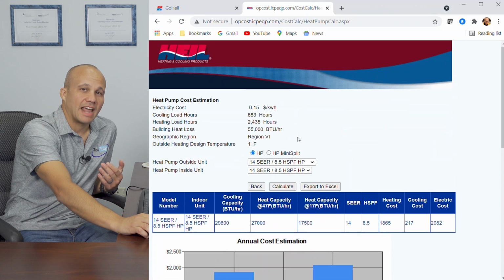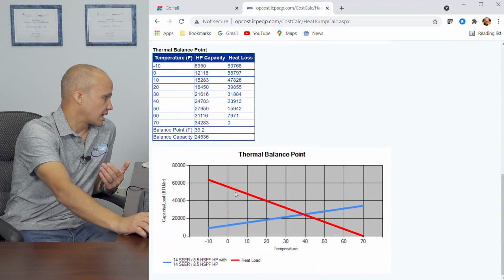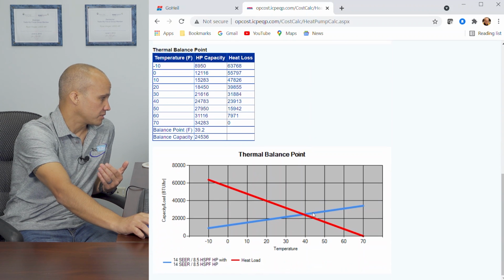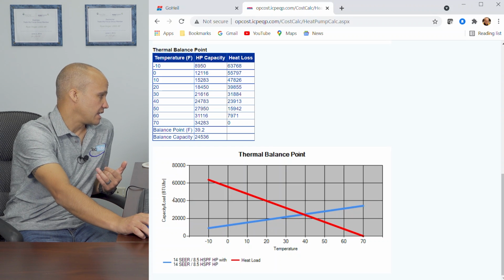So for this house, I said I had a 55,000 BTU load. And if I look over here on the graph, it's kind of a nice way to look at it. In red here is my heat load for this particular house, right? And then in blue is what my heat pump can actually deliver to me on its own. So I had a 1 degree design day for where I live here. So I needed 55,000 BTUs on a 1 degree day. So that little dot right there is where it would be, if you can see my mouse.